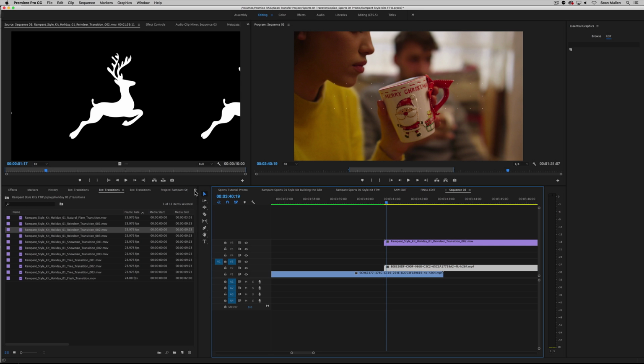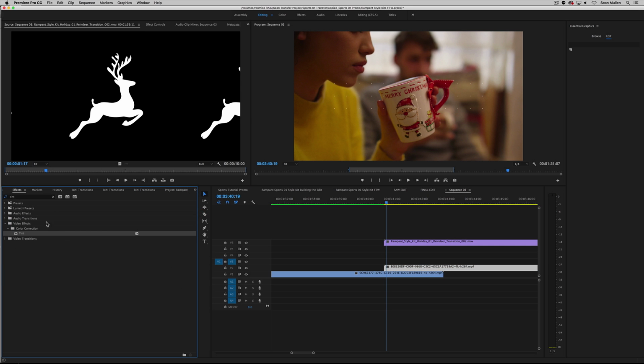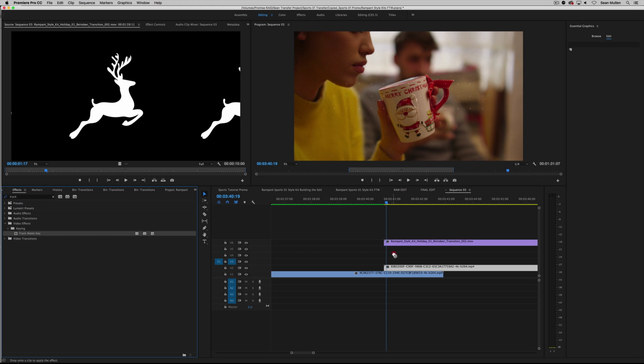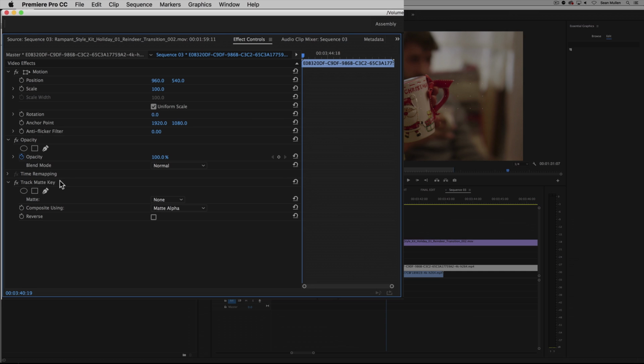Go over to our effects, and close that out if there's a search. We want track matte key. Just put that on your top layer right there. Boom. Now go to Effect Controls or hit Shift 5, and you'll find Track Matte Key sitting there waiting for you to answer a couple questions.